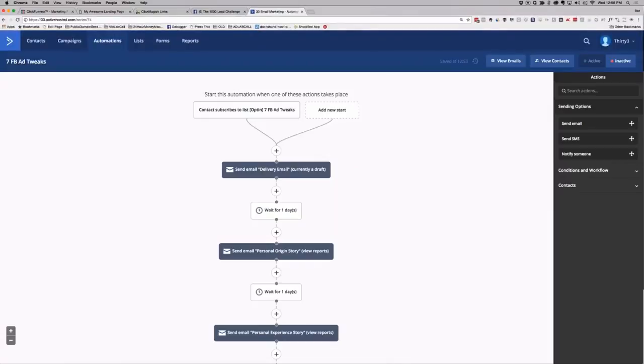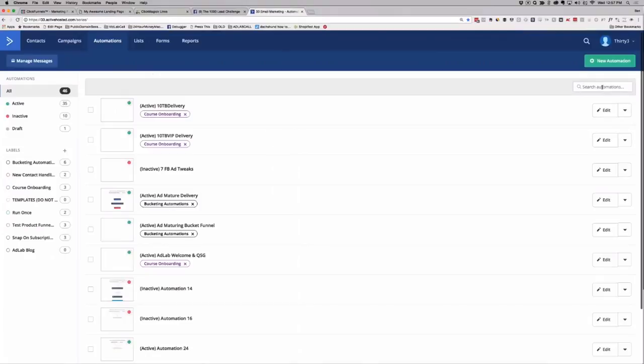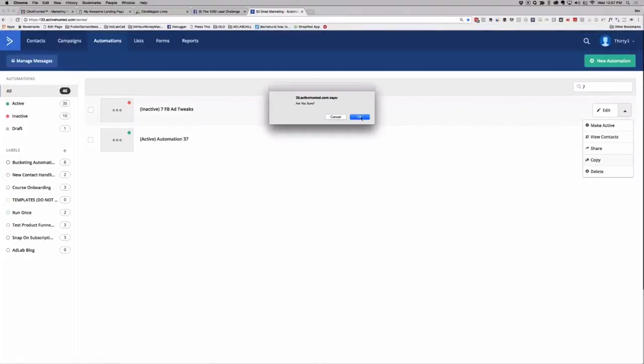For those of you that have already built a list, but you want to send it to these other folks, now let me show you what you do. We're going to go back to automations. And I'm going to copy the automation that we just did. So this is sort of the master for new people coming in, but we're going to copy this.